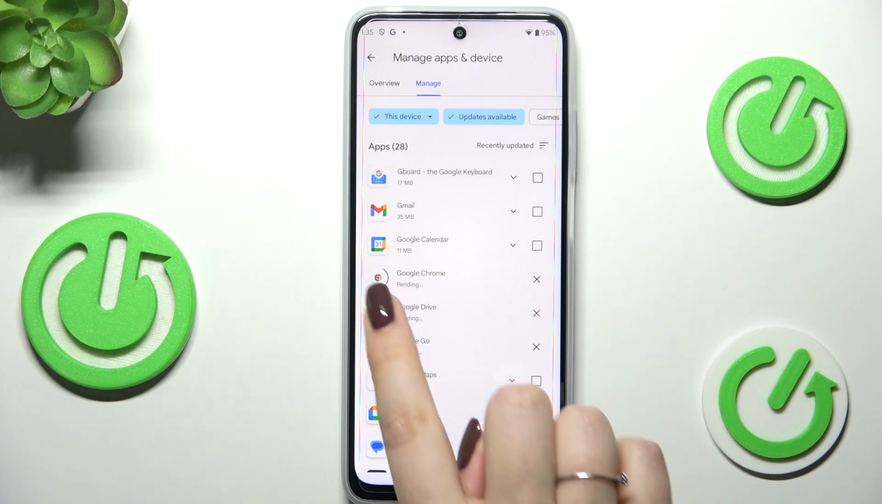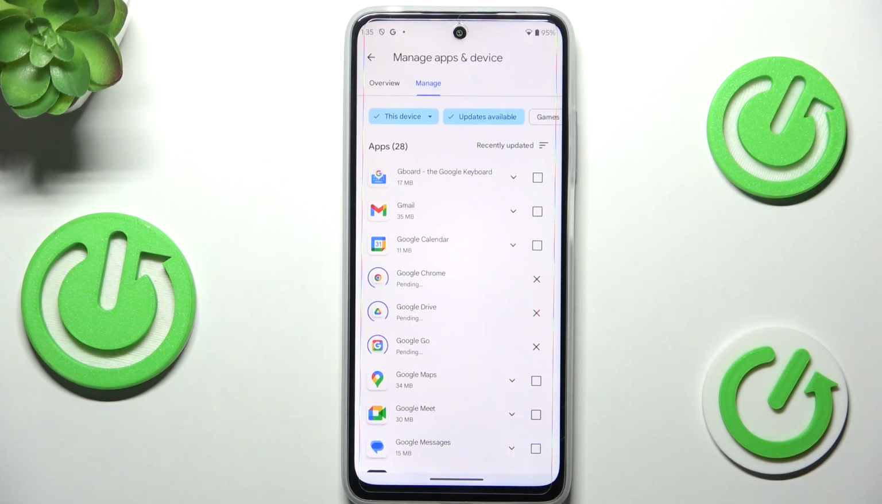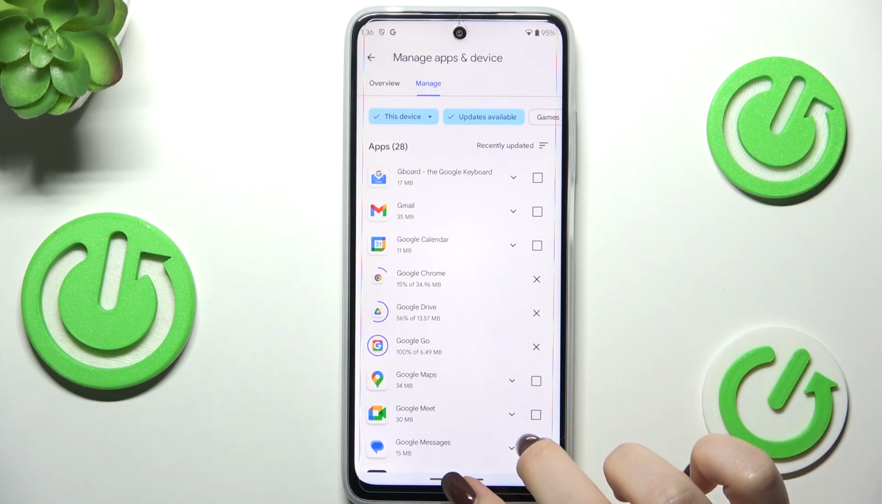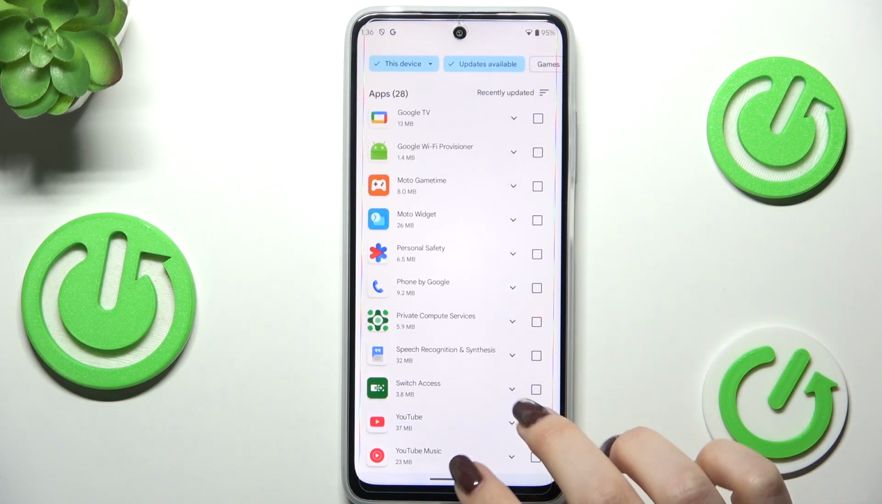And now your device will download the updates, and after that they will be successfully and automatically applied, and the apps will be updated, so you do not have to do anything more. Just wait patiently. Alright, so that will be all.